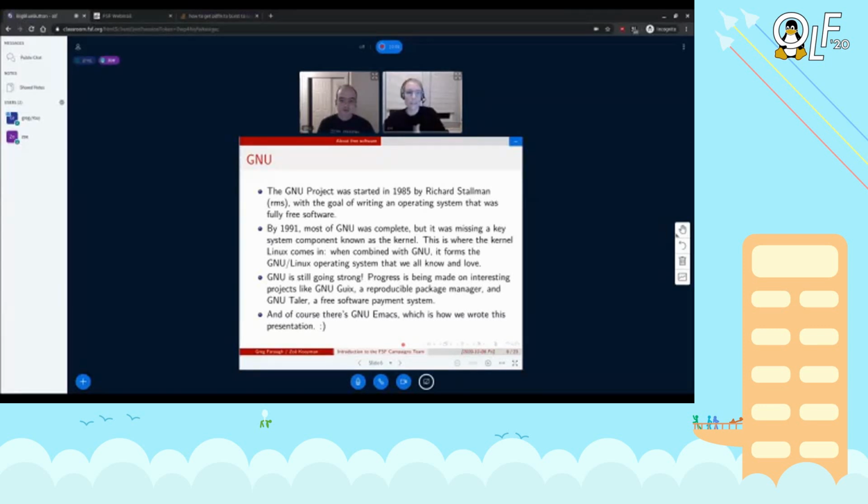Then a brief history of the GNU project. The GNU project was started in 1985 by Richard Stallman with the goal of writing an operating system that was fully free software. For those of you interested who have not read about this yet, Richard Stallman has published his story on how he ran into difficulties with a printer, which prompted him to start working against proprietary software, which sort of came up around that time.